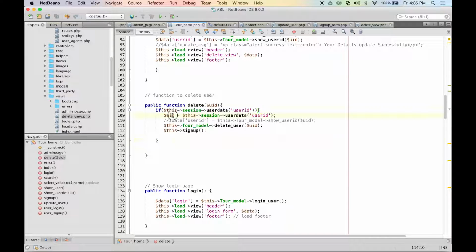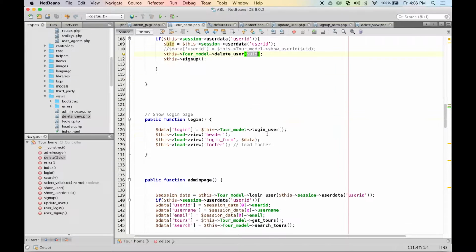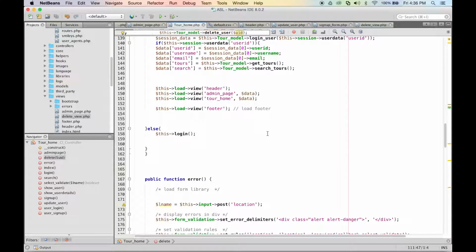And all I'm saying is create a variable from the session user data, which is the user ID, whatever they logged in as, and then pass that on to the delete user, transferring that user ID over. Whatever that user ID is, this is what it's going to find in the database, and this is what it's going to delete. So that's how it works.